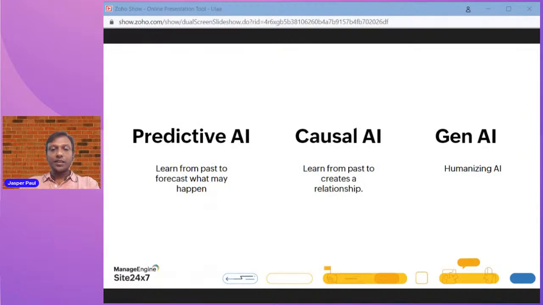So there are three aspects of AI: predictive, causal, and Gen AI. Predictive AI learns from the past and predicts the future and what may happen. And causal AI actually creates a relationship from the past metrics, the past data that you have.